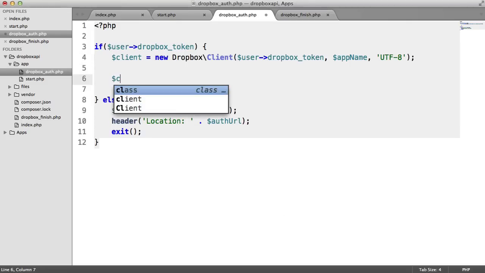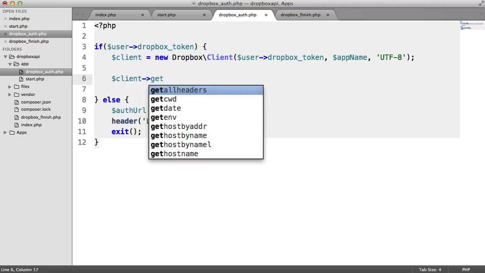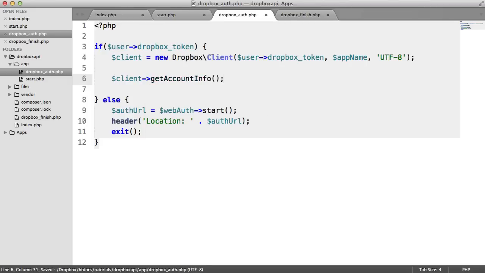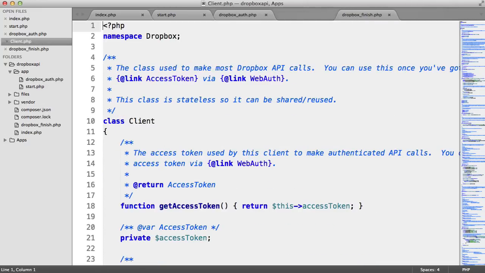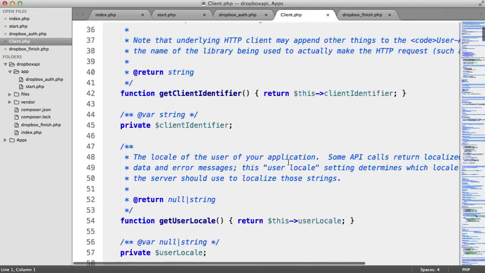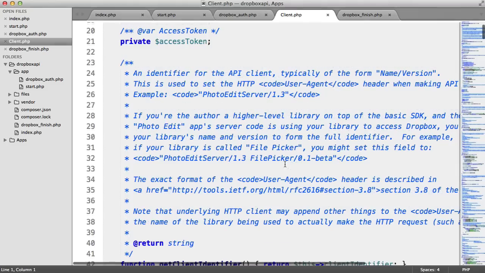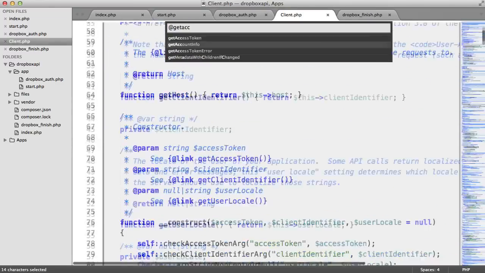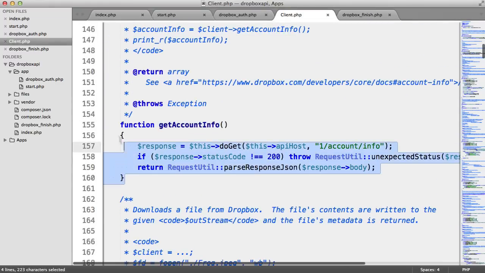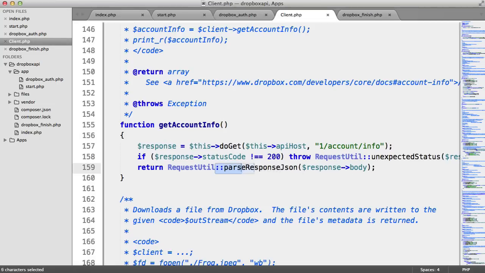Well, we just use the client. So we say client, for example, get account info. If you need a hand finding out which methods are available, they're documented really nicely on the Dropbox website. But otherwise, you can just head over to client.php and you can see a list of the methods in here. So, for example, in our case, let's just head over to get account info. And there it is. So that creates the request and returns JSON with the response body.